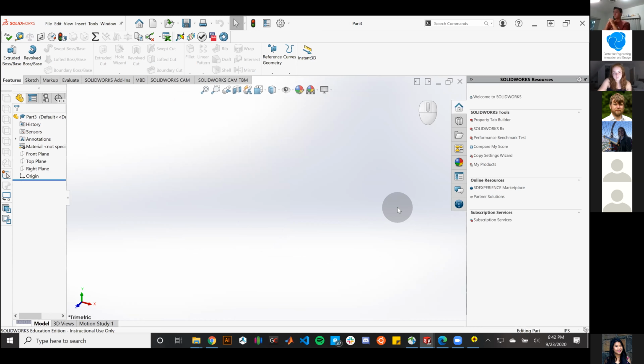Okay, so before, we were doing boss extrusions. Now what we want to do for this nose cone is a revolved extrusion. What that means is we're going to make a cross section of the nose cone, and then we're going to revolve that around its center axis. It's really useful for parts like this, which obviously have symmetry around a single axis.